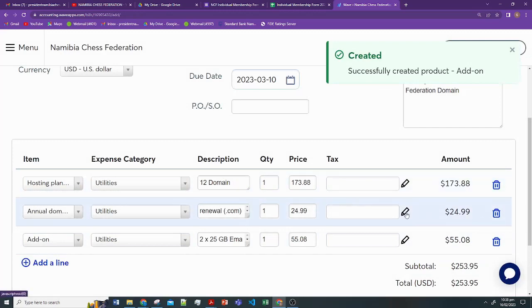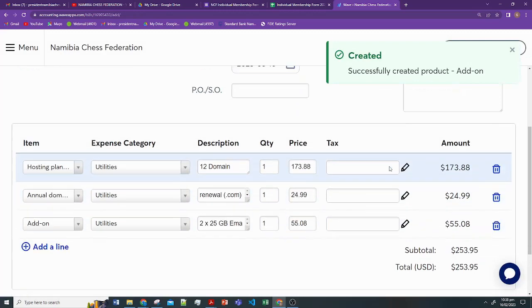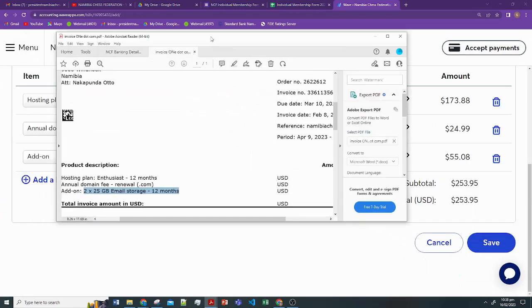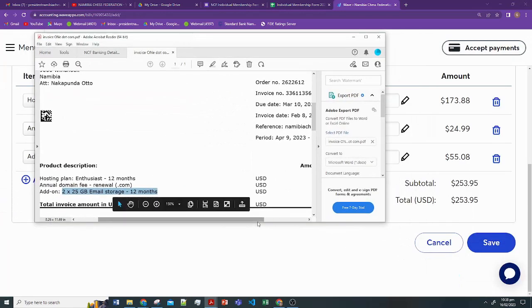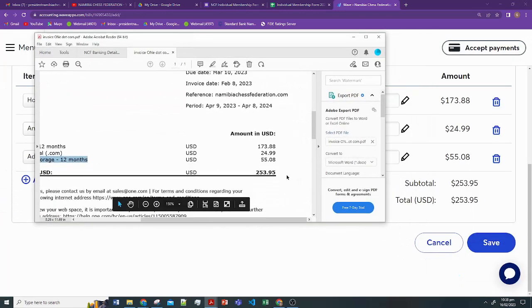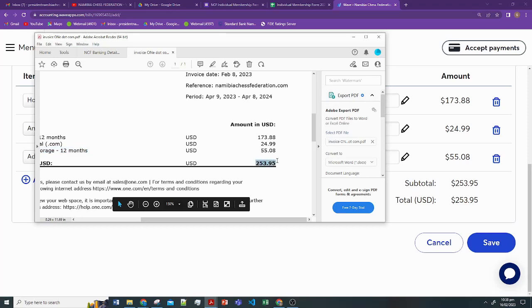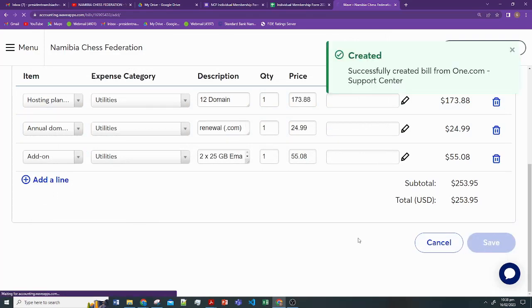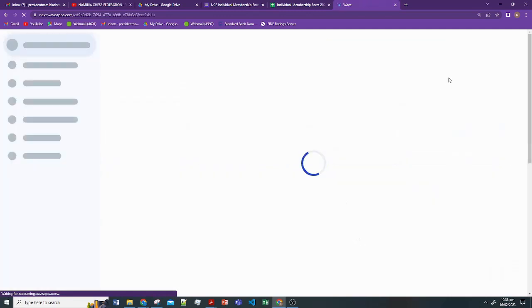So now just to show you, the total is saying 253.95, and if you see over here, the totals correspond, 253.95, 253.95, and I will save it. So now you have successfully created a bill from one.com.